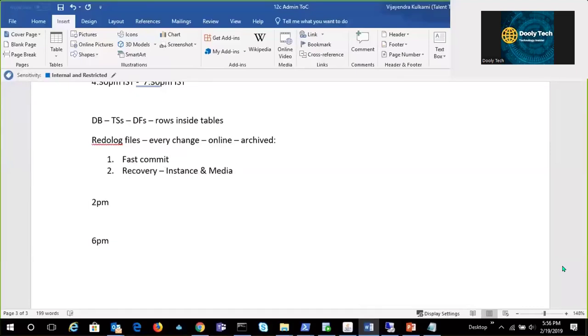That is media. Instance recovery is when only the memory is lost. That means there are some committed changes in the memory yet to be written to the disk. That is called instance recovery. Instance recovery means I have inserted one row and committed. Once I commit, as per me, the data should be there, right? But this committed row is still in the memory instance, not yet written to the table.